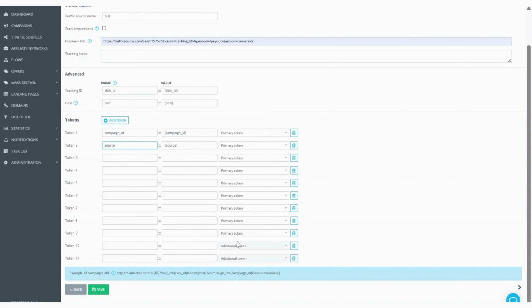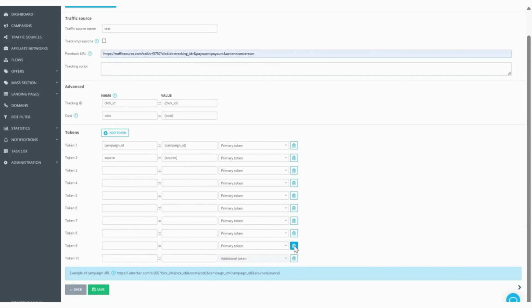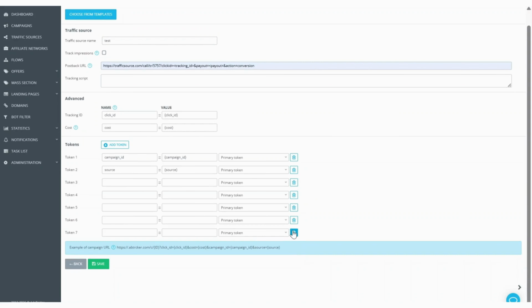There are two types of tokens, primary and additional. 9 primary tokens will be displayed in statistics and can also be passed to the offer side. Additional tokens can be created in unlimited quantities. They are not stored in the tracker statistics, but can still be passed further to the offer side.